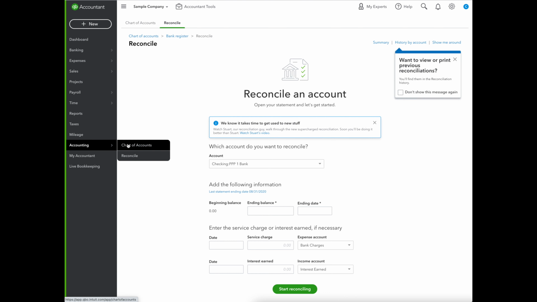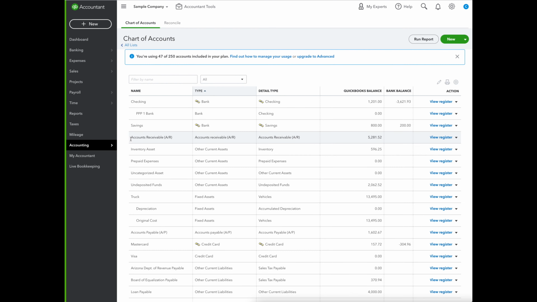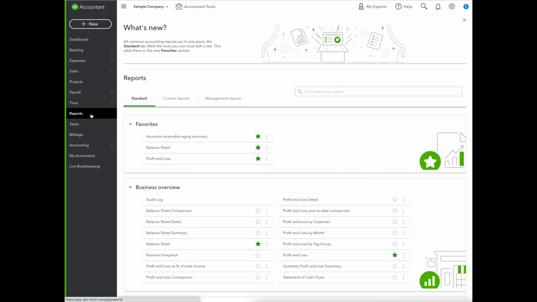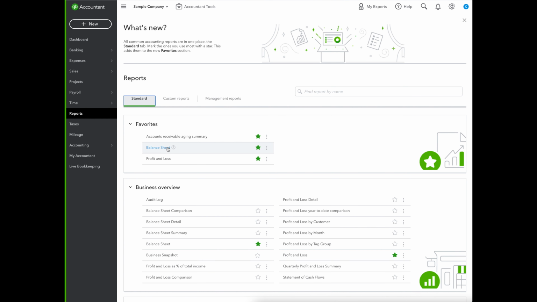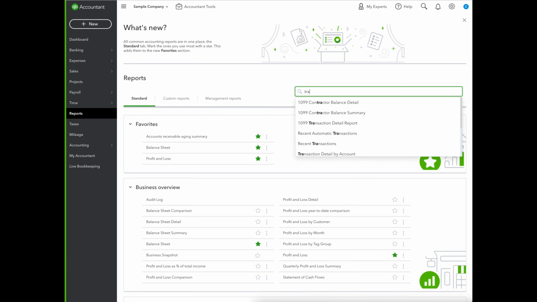So if we go back to our chart of accounts, now we have no money in PPP, and we have a small balance left in our checking account. But we want to go ahead and create a custom report and keep this report on hand if we ever need the information. Now I showed you how to do this in the previous video, so for the sake of this tutorial, I'm just going to speed this up a little bit.